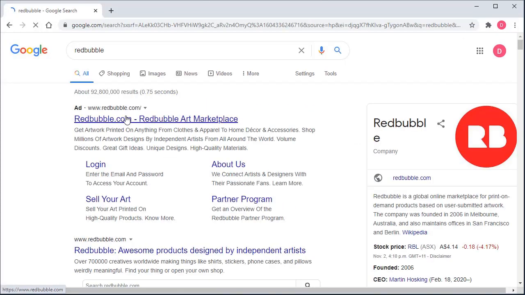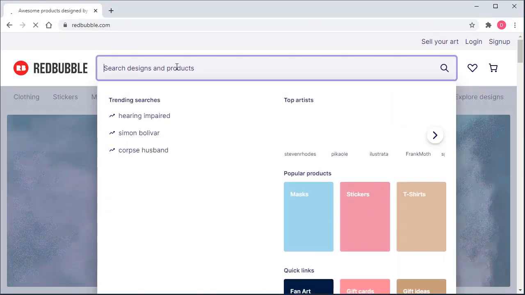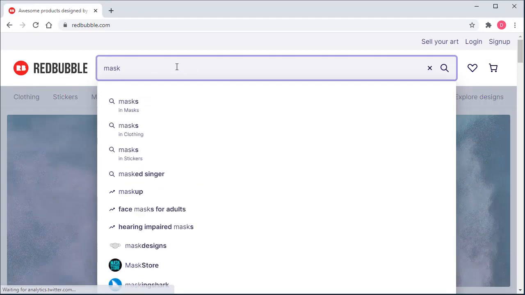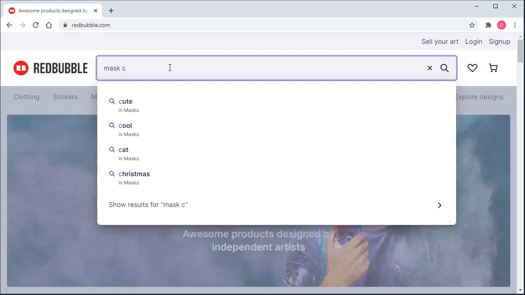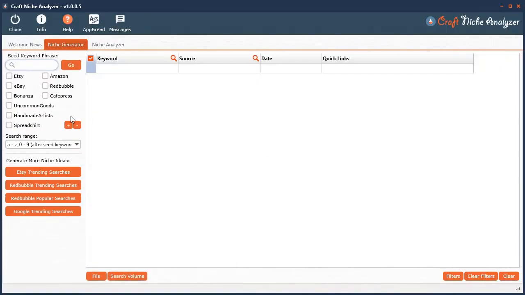I'll just search for it in Google. And if you start typing, like mask, for example, and you type in an A, you'll get all these suggestions, and then B and C. You see these actual keywords are coming from Redbubble's engine, and not from Google or Bing or some other keyword generator tool. So this is directly from Redbubble, and that's where these keywords are coming from.